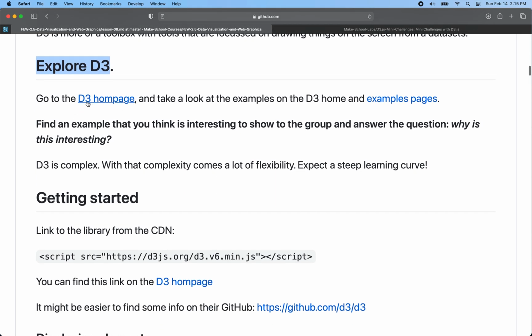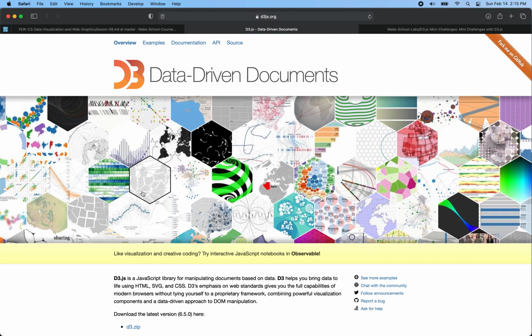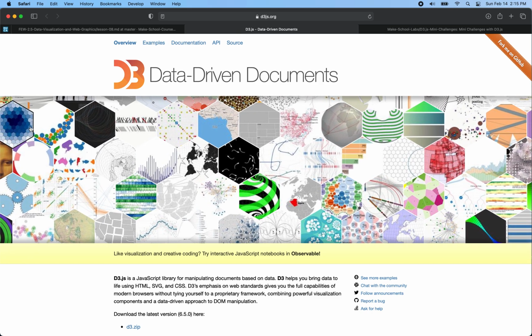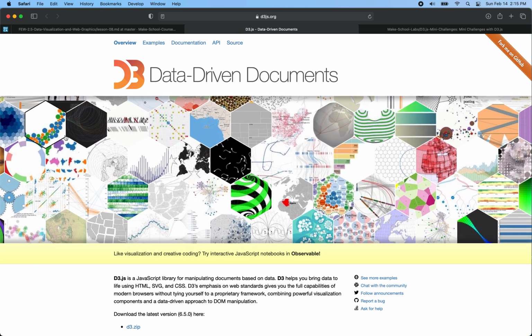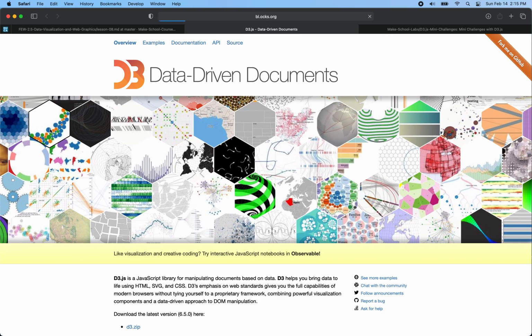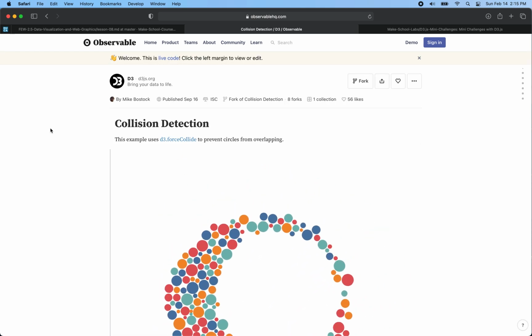So I'm going to click on this link. You should click on this link here to go to the D3 homepage. I'll open it in a new tab, and here we are on the D3 homepage. Actually, this D3 homepage is made in D3, and you can click on any one of these examples here. So I could click on this thing right here, and it'll load up our document.